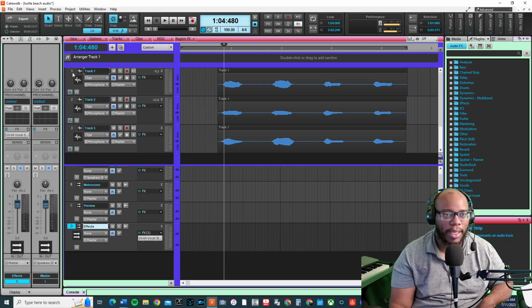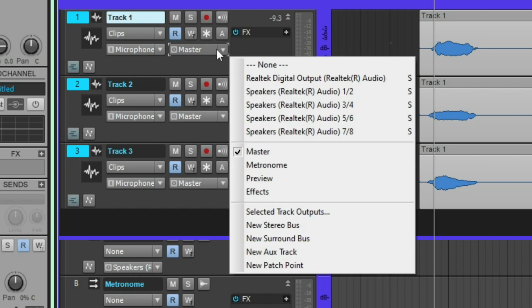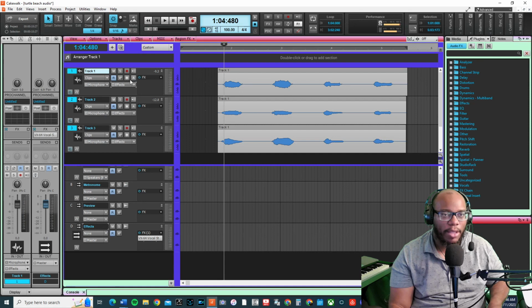Now what I'm gonna do is Control A, and while holding Control, I'm gonna take all these and change them from master, and then I'm gonna send them to effects. All right, and you notice it sent all 3 tracks to effects.